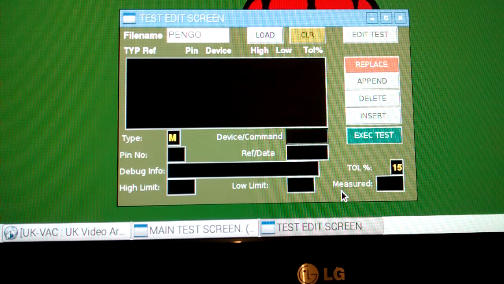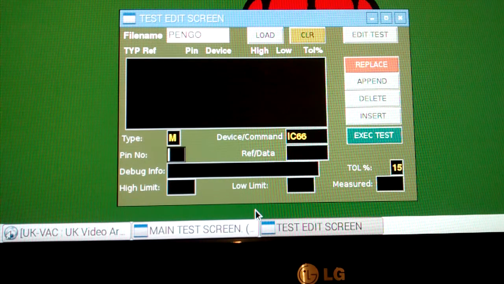And the device is the name of the device. So I'm going to find a chip on the board, which is quite useful, which will give us some signals. So we're going to use an IC66. Okay, that's the device on the board. So we type in IC66. And then what we need to do is the pin number. So if you want to test a particular pin, let's go for pin 7, 8, 9, 10, 12. Pin 12 we're going to use on this example here, so we'll put pin 12.